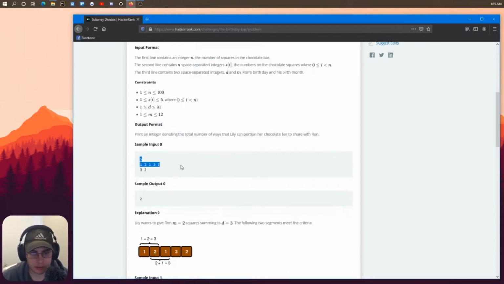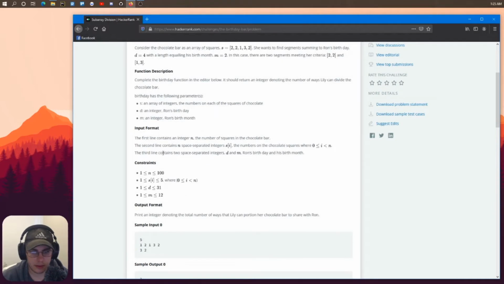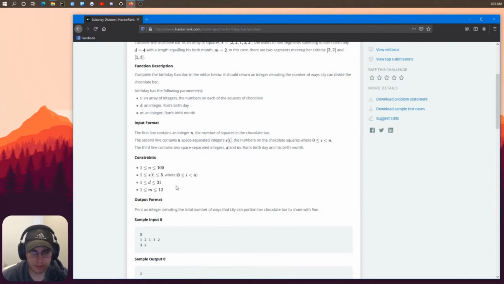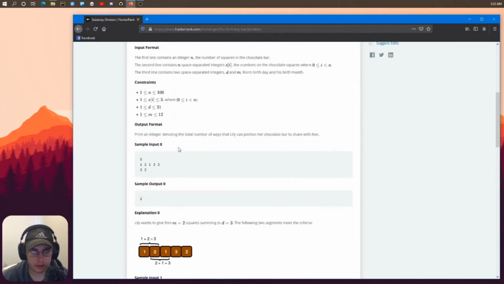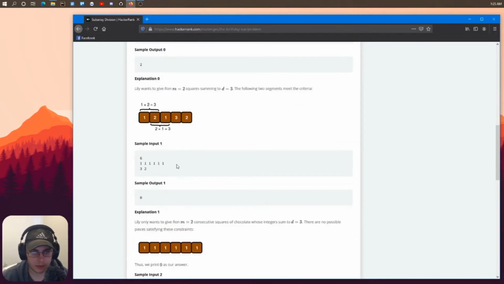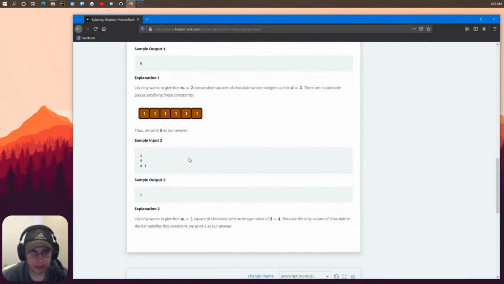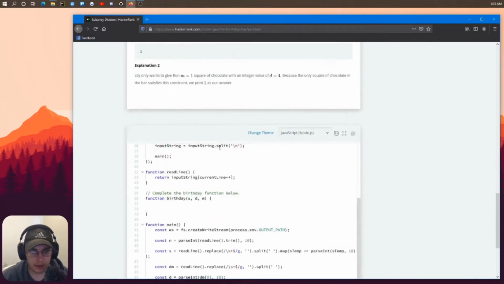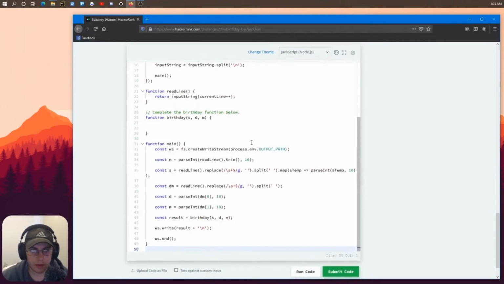Sample input 0. This stuff. 5 is what? 1, 2, 3, 4, 5. Oh, okay, I see. So this is going to be the length of this, and then you have day, month. Is that what that said? Third line contains two separate integers, day, month. Yeah. All right. Then it just gives examples of what this will look like. I think we can understand. All right, so let's go ahead and start writing this.